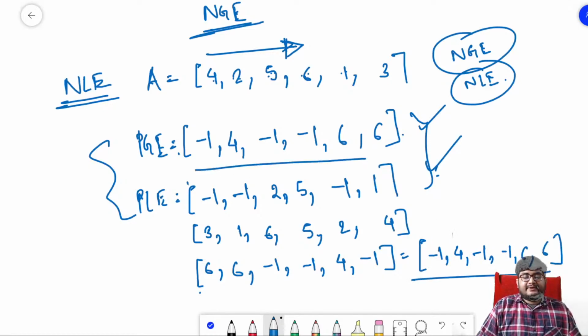Isn't this thing equal to this thing? Aren't both these things the same, right? This is equal to this. So the previous greater element is the same as the next greater element of the reverse array. Similarly, the previous lesser element is the same as the next lesser element of the reverse array, right?